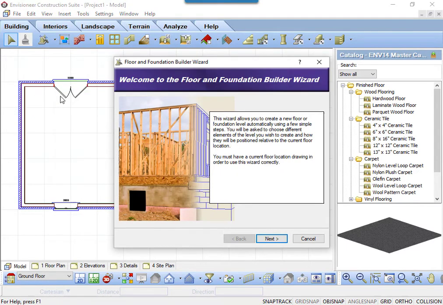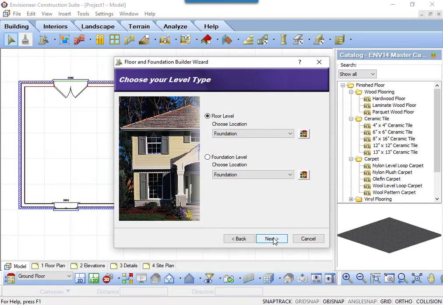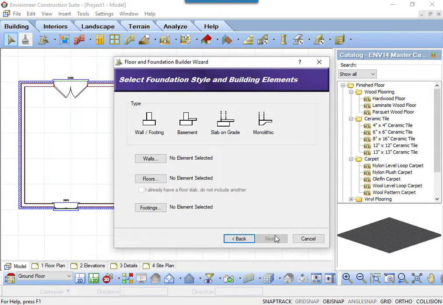The Floor and Foundation Builder Wizard dialog box appears, and the first page explains the process. Click Next. This routine can either build an additional floor above or a foundation beneath. Select the foundation level and click Next. There are a variety of foundation building methods to select. For this example, select the basement option.